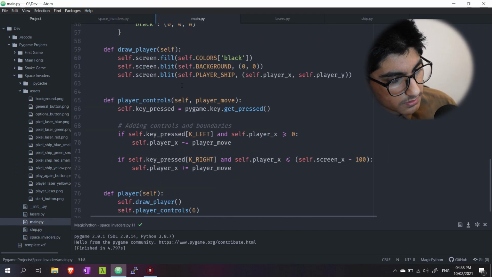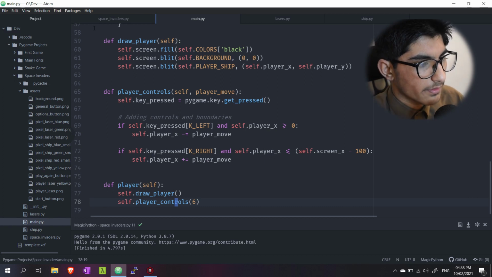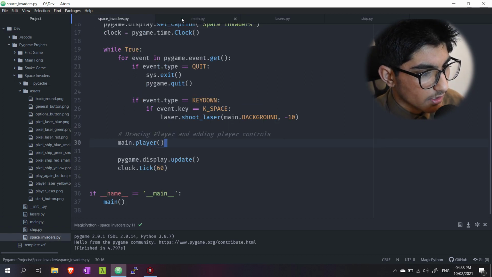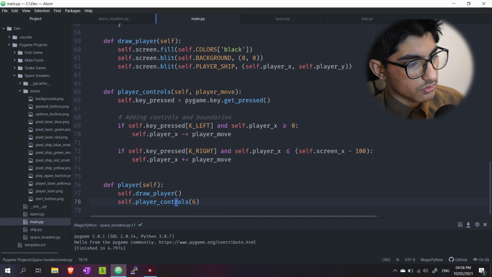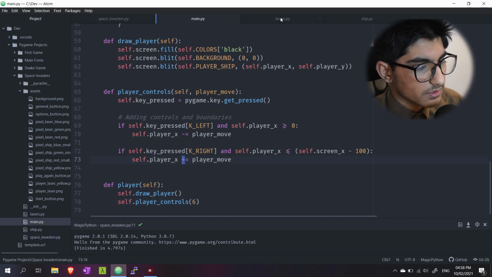Then I'm just drawing the player and adding player controls, and it's got this method called player, which just calls both of these methods for me, so I don't have to reference them. So instead of calling main.playerControls and main.drawPlayer, I can just call main.player, which will run both of these for me.